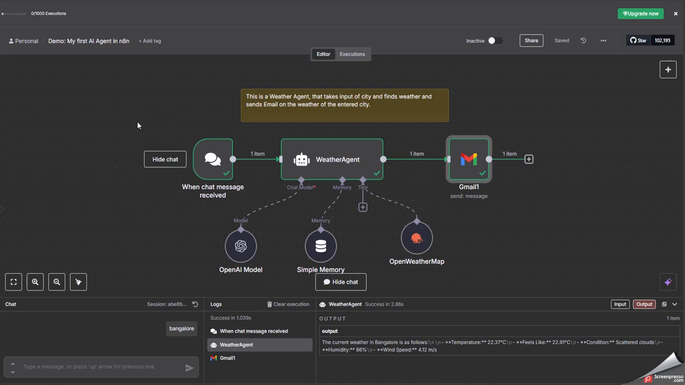As we can see here, this is a simple workflow. I am using a chat to type some messages here, and then it is hitting the AI weather agent, which is basically going to tell me what's the weather in a certain location. And then it is using the Open Weather APIs to get the information, put it in the right format, and send me an email. So I just used Bangalore, and we can see the output as is.